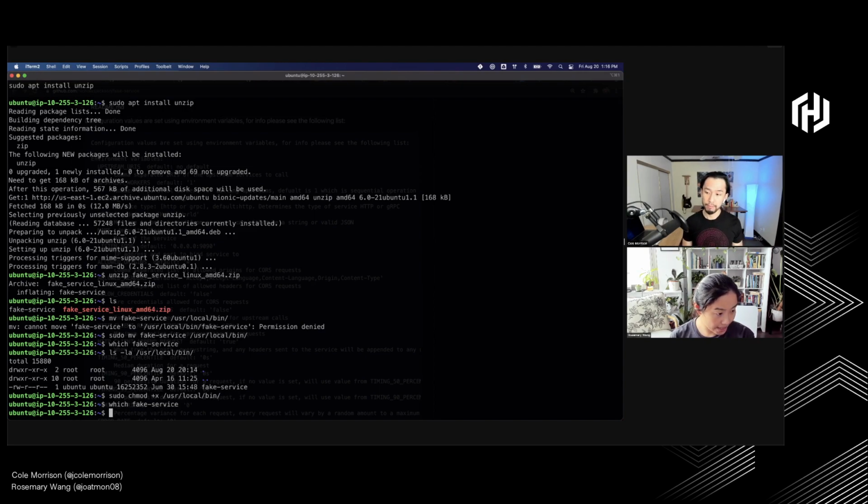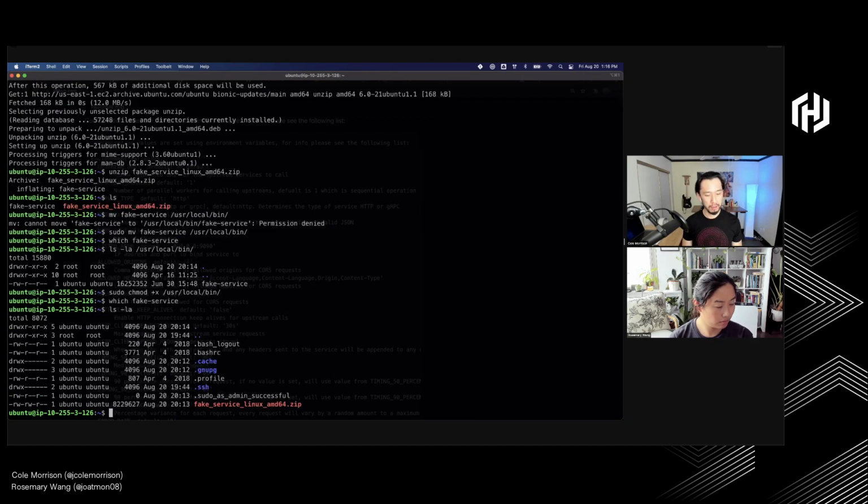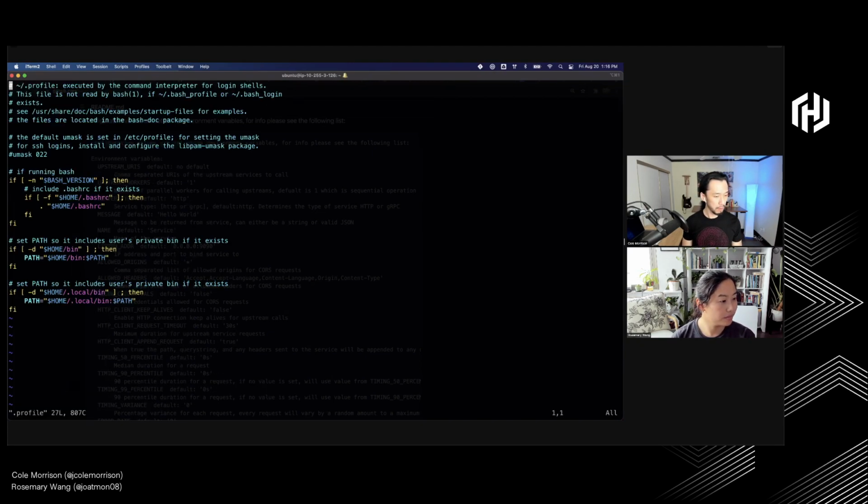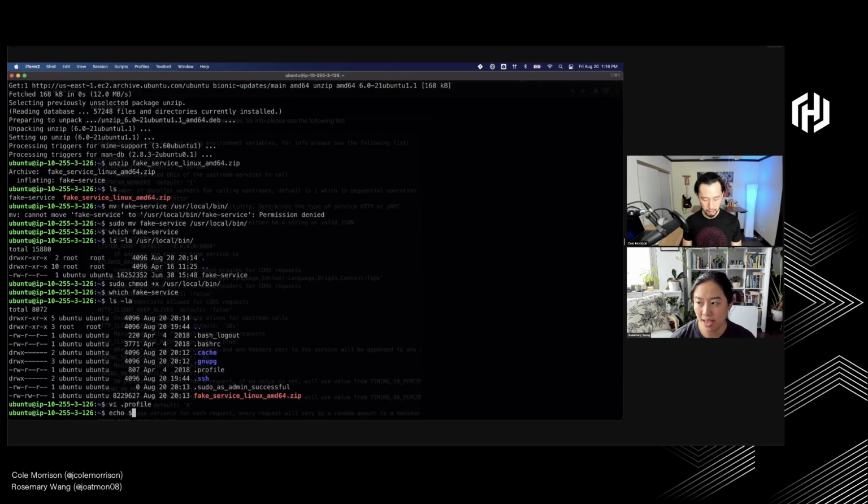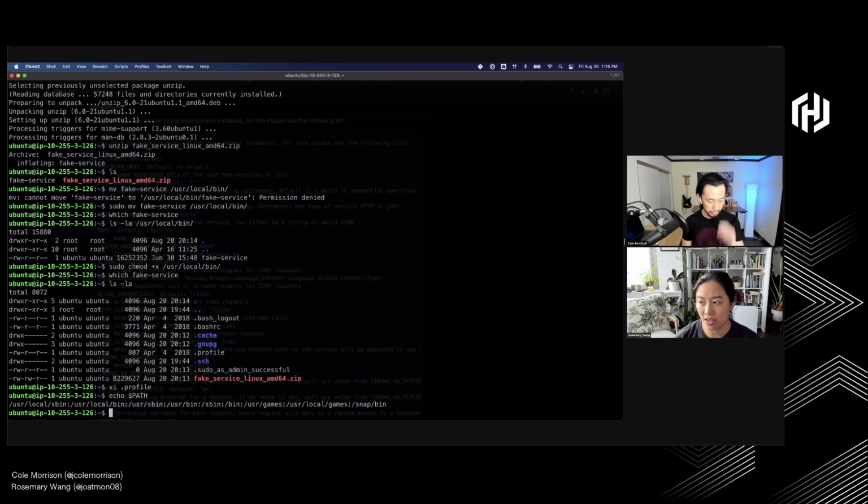Well, is your path including user local bin? Can you echo your path? That is a good question. Let's see. It does not look like it. So I guess I should do an export then, right? Well, no, before you do that, just echo $PATH. You want to run chmod plus x on user local bin fake service, not user local bin.